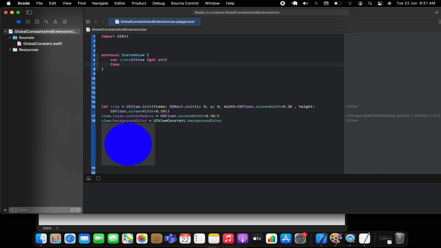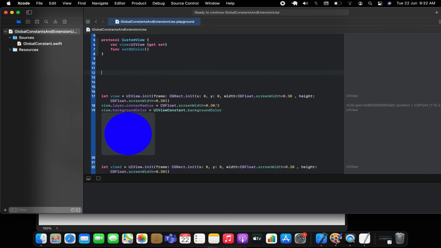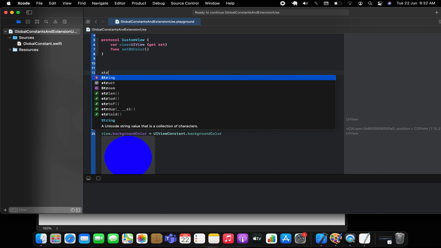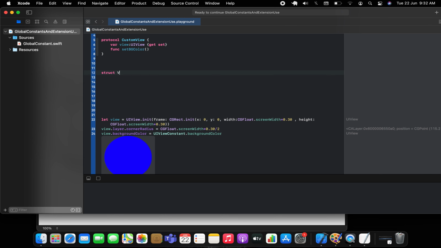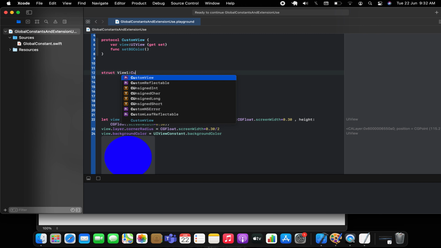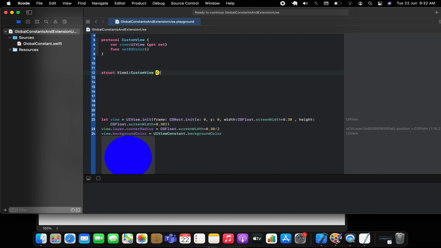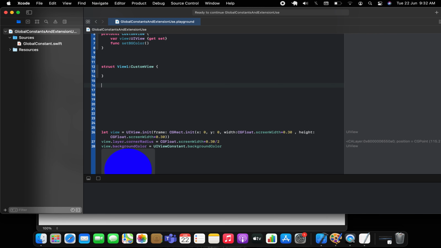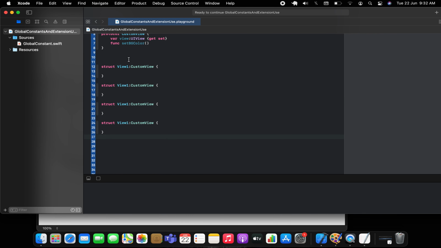Now I will hold the setting of the bg color from their side. I'm just taking the control at the extension side, right? So set bg color function is there and view is there. Now I will introduce this to my views, right? So view 1 will be there, and it will introduce my custom view, and so on. So view 2, view 3, and view 4.